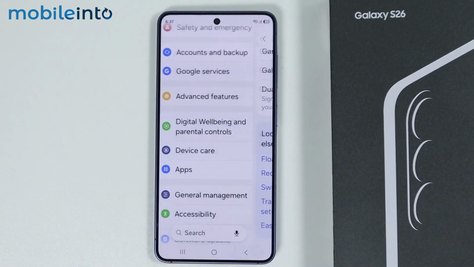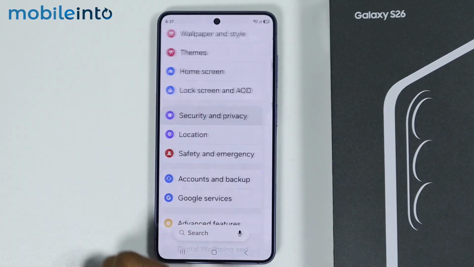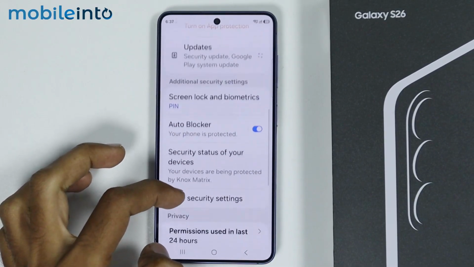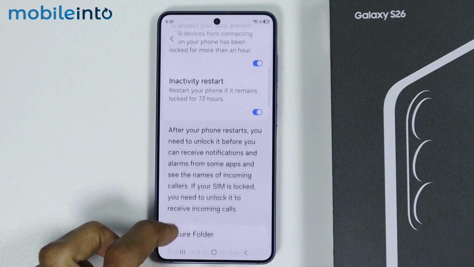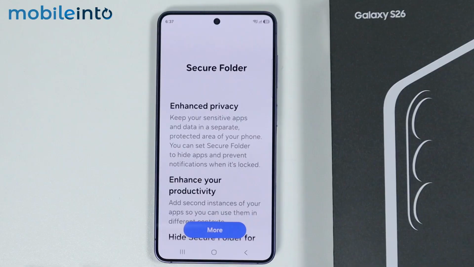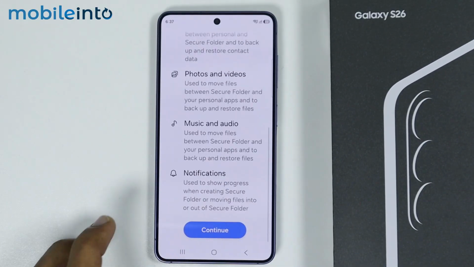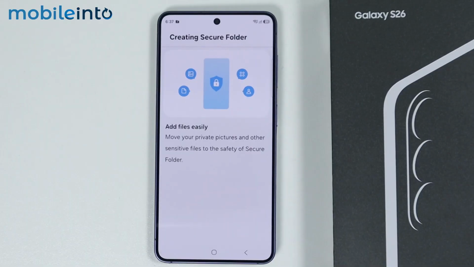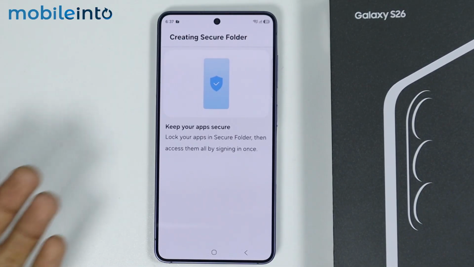For that, just go back to the main settings page, and from here, just tap on Security and Privacy. On this page, just scroll down a bit and tap on More Security Settings. On this page, you will find the option for Secure Folder. Just tap on Secure Folder, then tap on More and select Continue. And just tap on More, then tap on Continue. Now from here, just wait for a couple of seconds for your smartphone to create the secure folder.